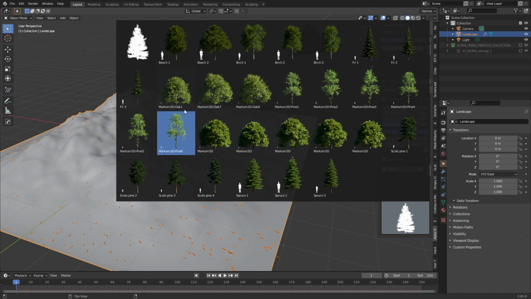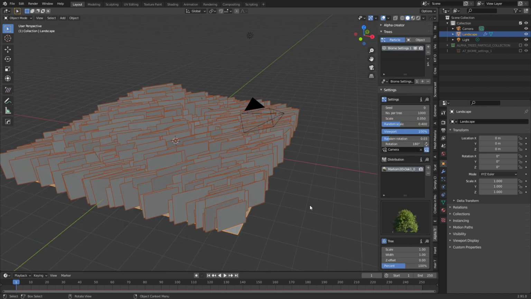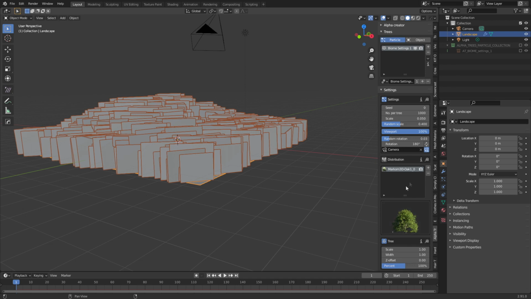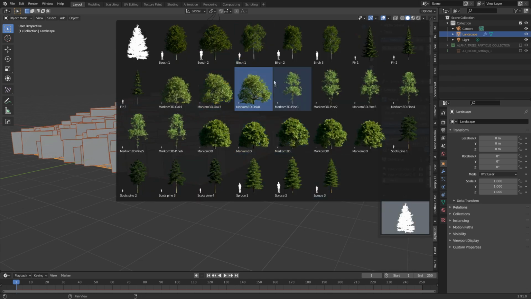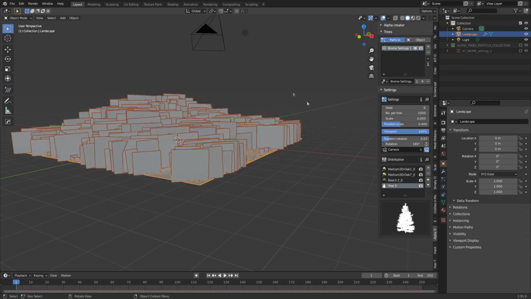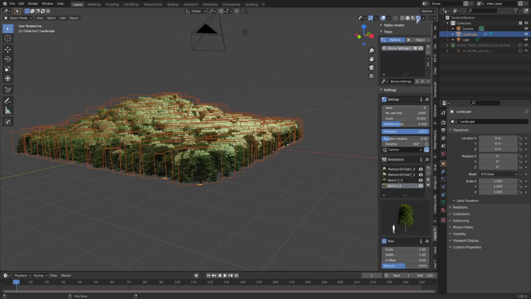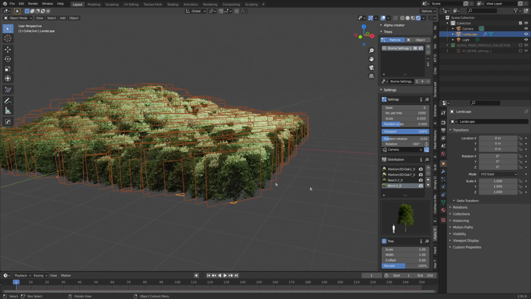But let's go ahead and I'm going to select maybe some oak trees. There we go. So we've got a nice big pile of oak trees. And we can go in and we can add different trees as well. And let's add maybe some birch trees. I'm pretty sure they're called birch trees. And now if we go into rendered view, we can see what it actually looks like.